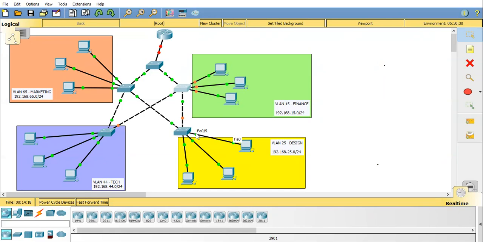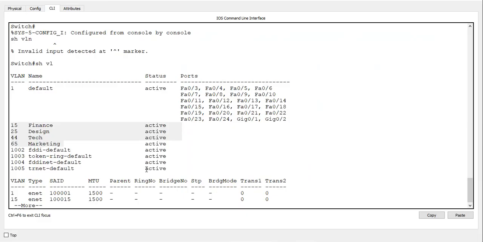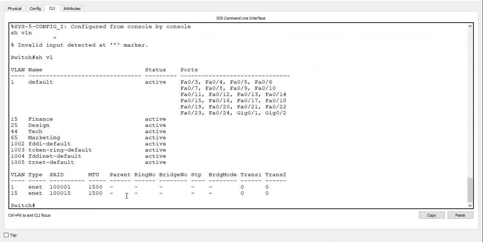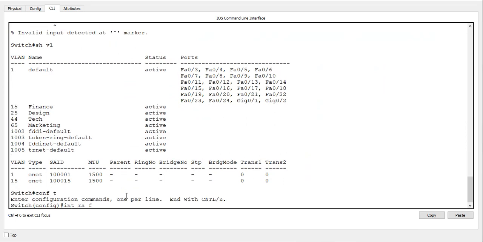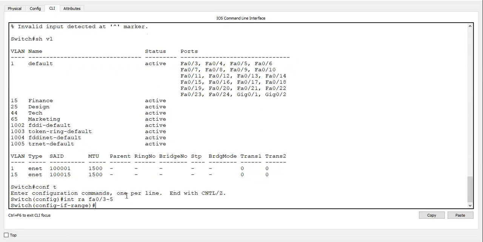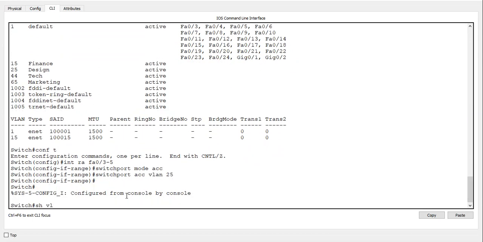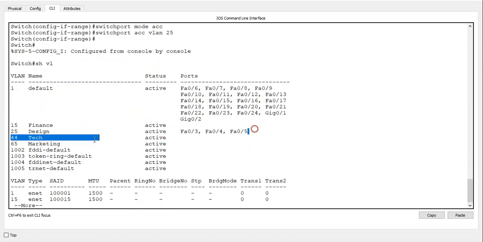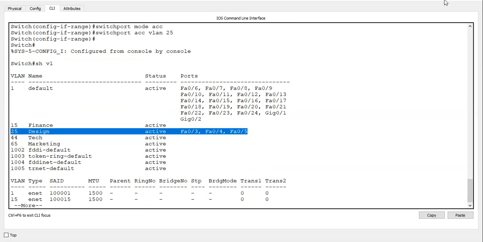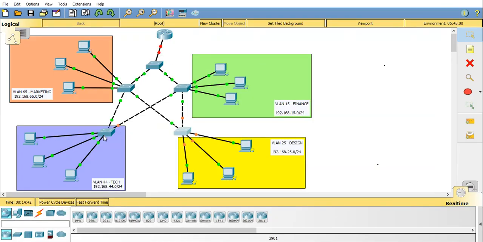Similarly, the next range. So conf t, int range FA0/3 to 5, and we'll make that switchport mode access, switchport access VLAN 25, show VLAN, and these have now been placed into the design department. The range here is going from FA0/3 to 5. Yep.